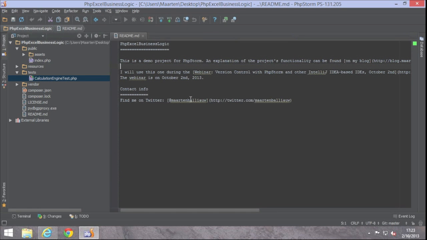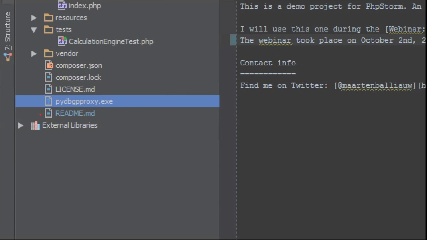So I'm going to make some changes in my README. In my README, I added that the webinar will be held on October 2nd. Well, since this webinar is in progress, let's change that sentence and make it say the webinar took place on October 2nd. So I made a change there, and as you can see in my Project Explorer, my file name turns blue. Blue means that there has been a change since the last time I committed to my version control system.